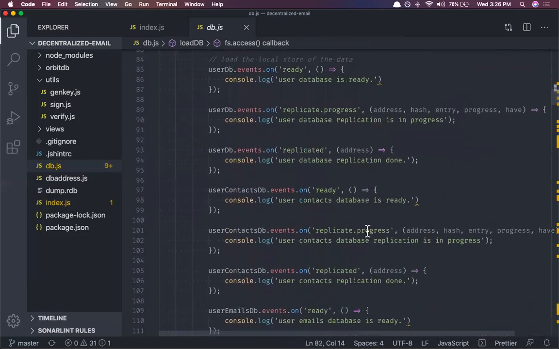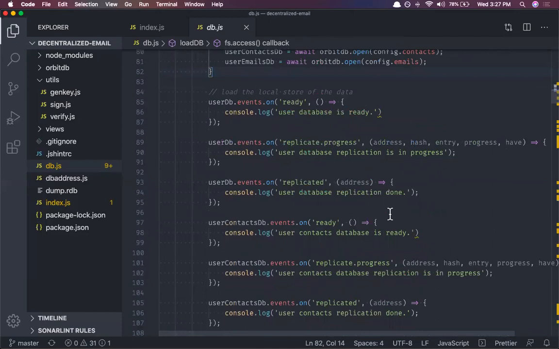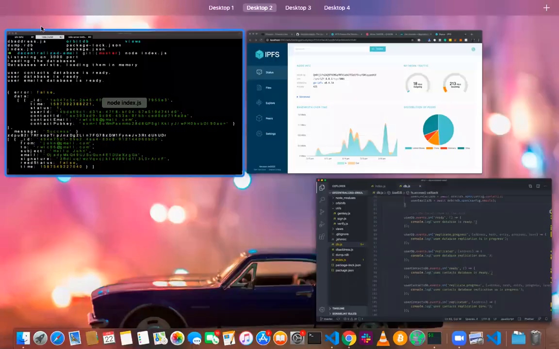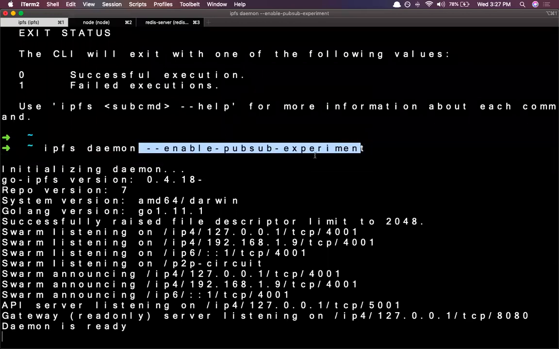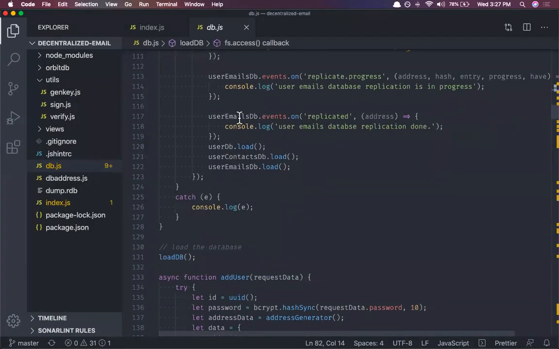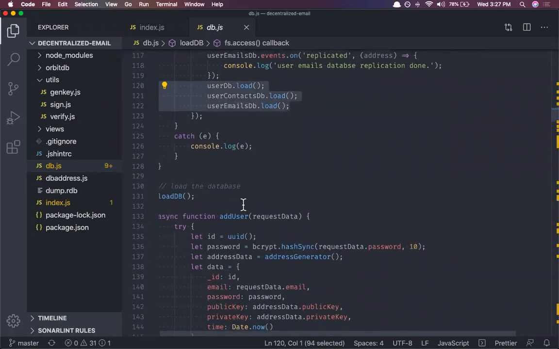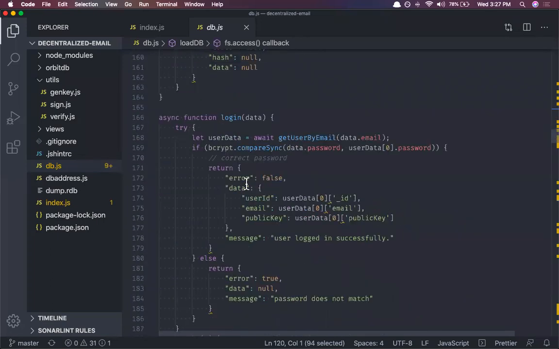And these are the events that are required to check whether the database is getting synchronized with our database or not. In order to have this synchronization, we have to run IPFS with pubsub experimental mode on, which I have shown you here. Similar to that. And once everything is sorted, we simply load the database. Once the database is loaded, you can perform all the operations. Let me show you how we actually encrypt the data.